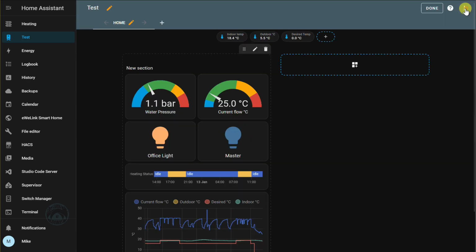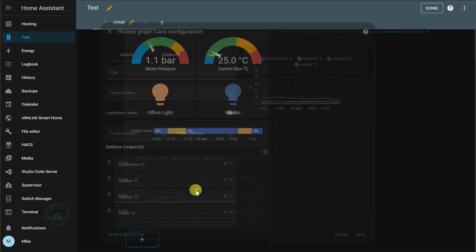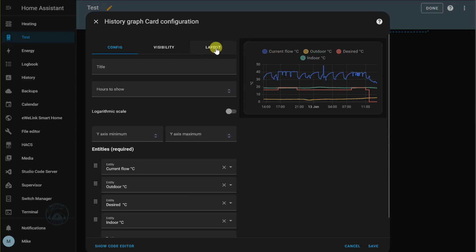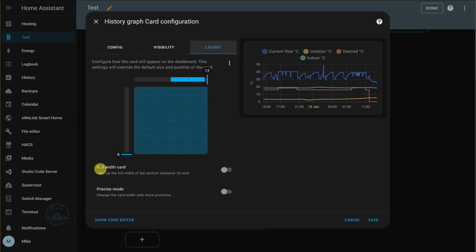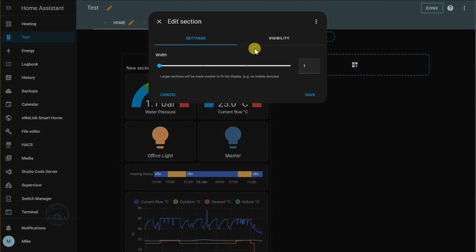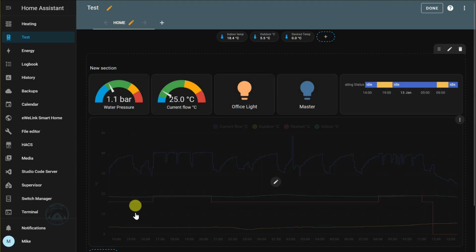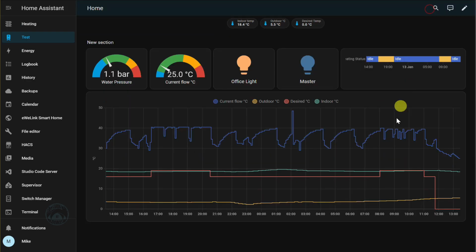So let me just go back into it, edit, and I'm going to edit this, and I'm going to go to layout. And in layout, I want to switch on full width card and then save. I think it's in the top of this section. I can say the width is currently 1, and if I drag it over to the end, it's now on 4. So if I say save, now on my desktop, you can see it's a lot wider.